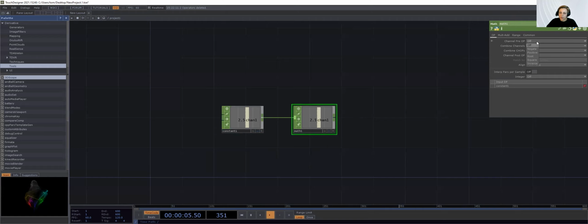So channel pre-op, essentially this is adding a parameter to the value that is coming into the MathChop, before it will be manipulated by the MathChop. So you can turn it into negative, positive, root, square, inverse. Similarly, channel post-op is the same thing, but it is added at the end of the value that's been manipulated by the MathChop.